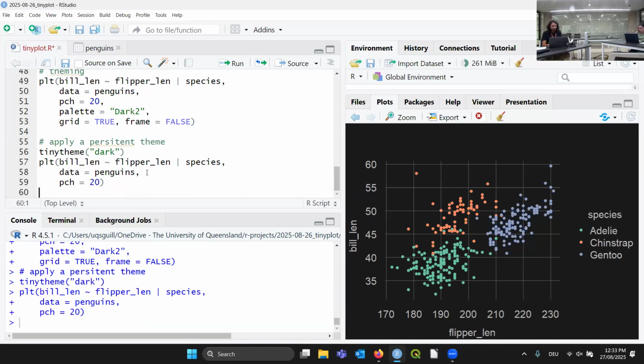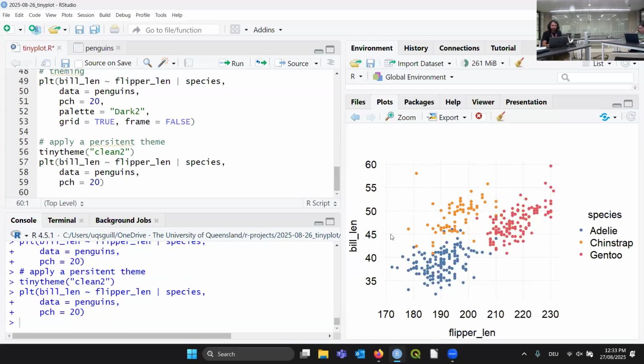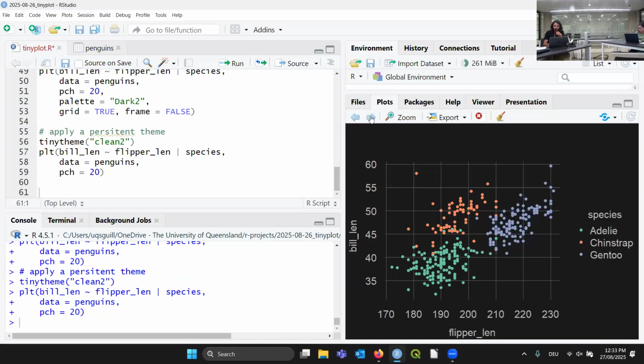Let's try a different one. There's one that's called clean2. I've applied it, and now everything will use the same theme, which removes entirely those lines along the axis. So it's kind of like the minimal theme in ggplot2. Looks quite similar, but you'll notice that the color palette is different for these two because they're associated to the theme.